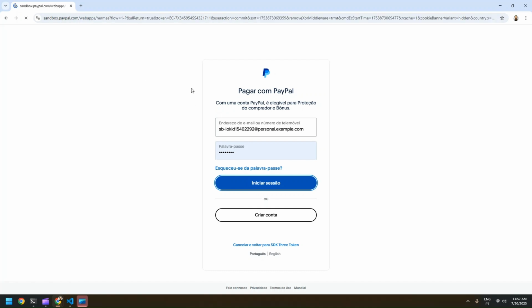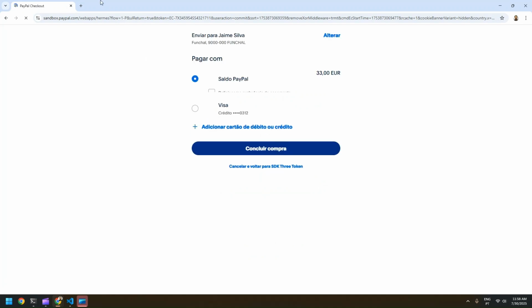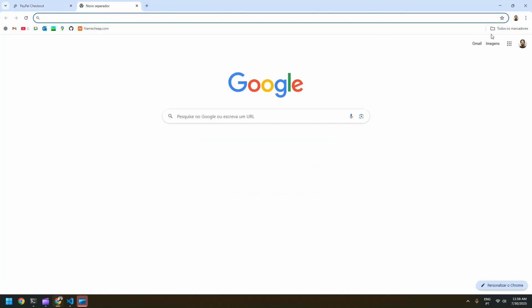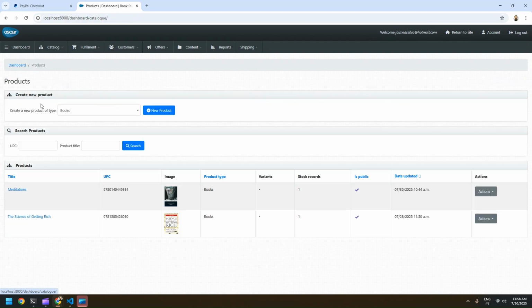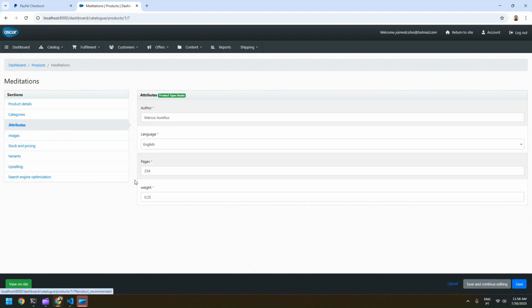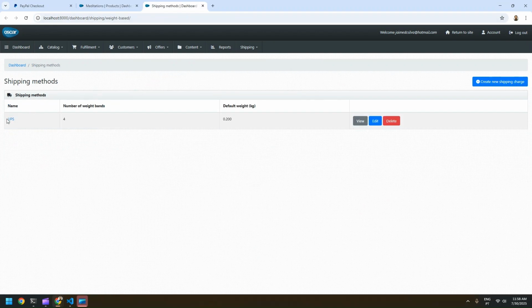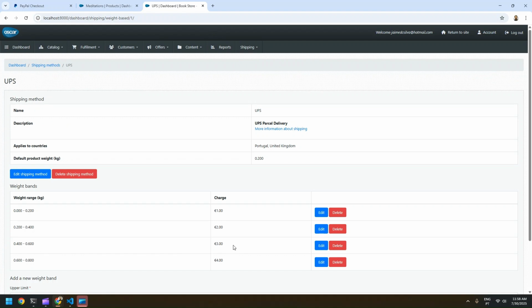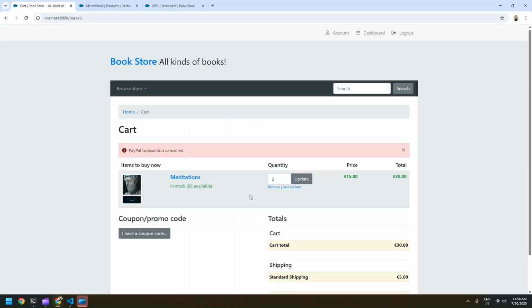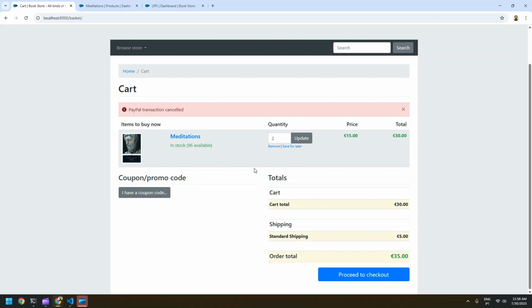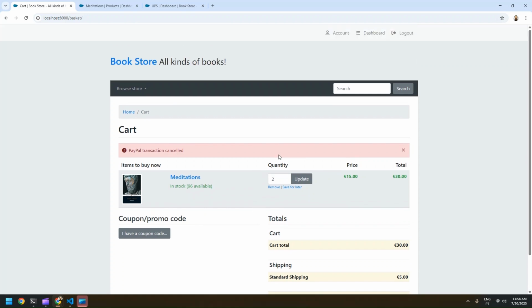Let's confirm that. We had two meditations books, which are, let's check that at the dashboard, products, meditations, attributes, 250 grams, which corresponds to 500 grams, €3. So, as expected, the two books are €30 and the shipping charge €3. Let's go back to the store. We don't need to complete the order.